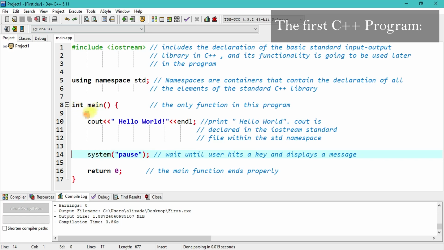Then you have to give the name, main. Then you have to return a value, which is what? 0. Inside these two curly brackets, you write your code.